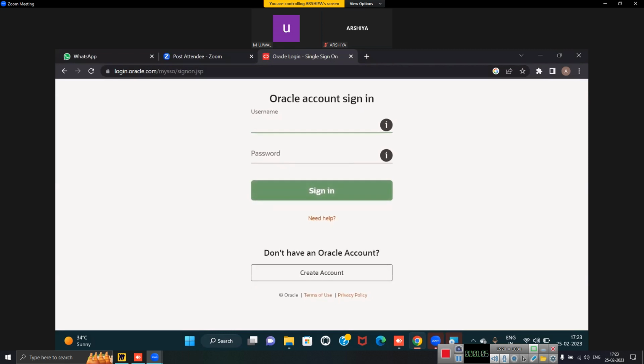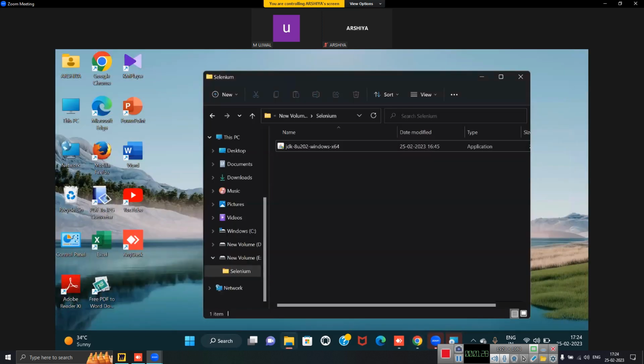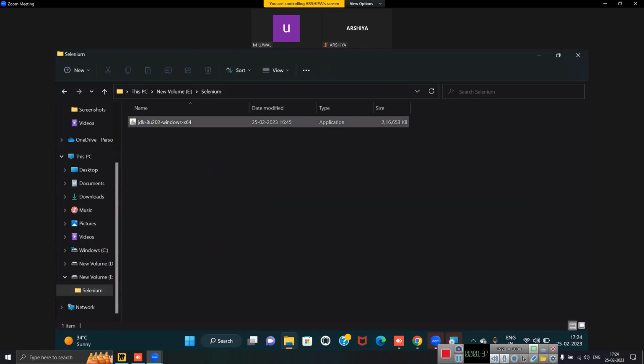You will get this account login page of Oracle. Please sign in with your credentials, or else you can create a new account on the Oracle site, and once you are successfully signed in, it will automatically start downloading the software. Once you download the software, you will find it in the downloads. I have pasted the download in the E drive.